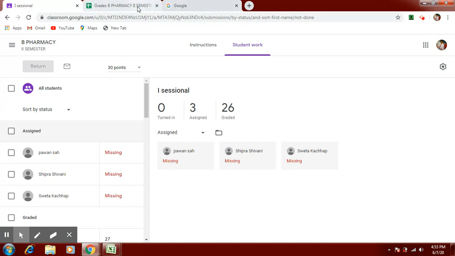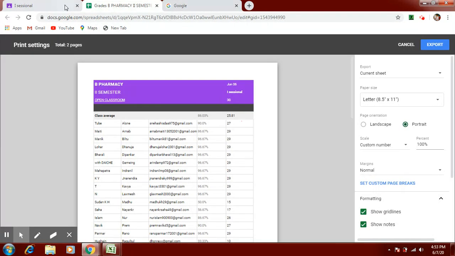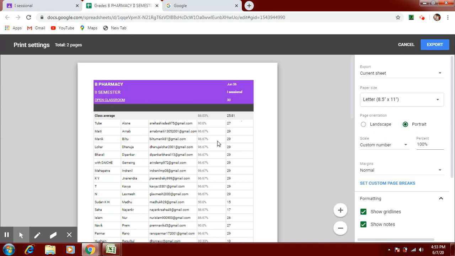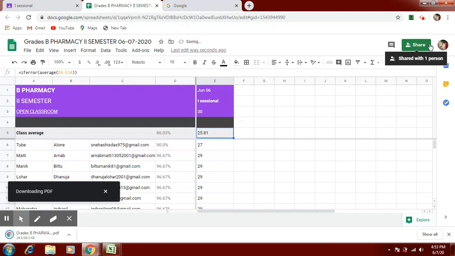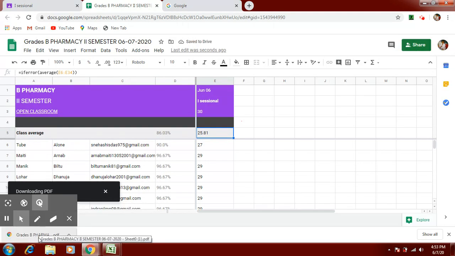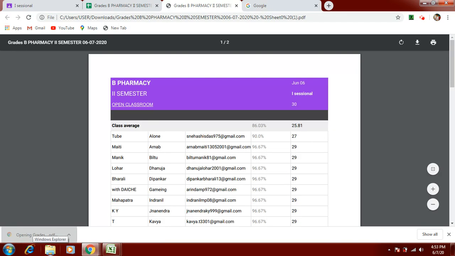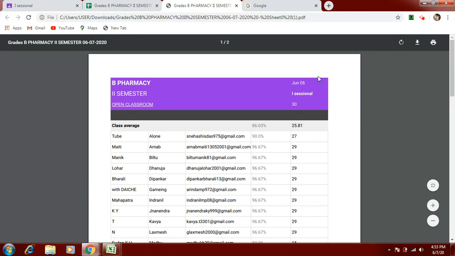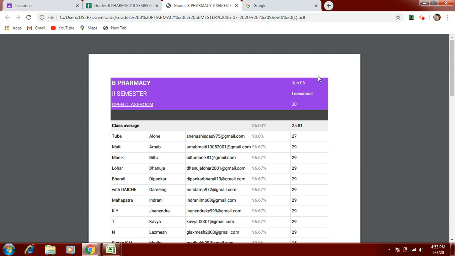I prefer the first one, that is copy all grades to Google Sheets. When you do this, you'll get a report like this. This is my report, and you can export it. When you click on export, the file will be downloaded, and you can see the downloaded file. Yeah, this is how the report looks. Then you can print it on whatever you want. So this is how to generate a report for a particular assignment or question in Google Classroom. So, got it?